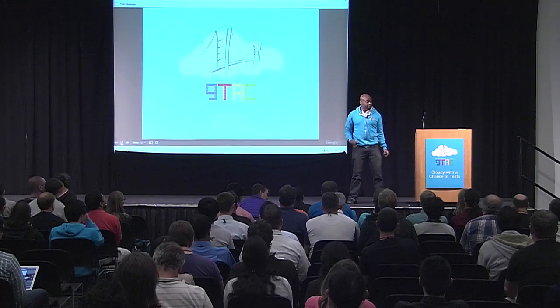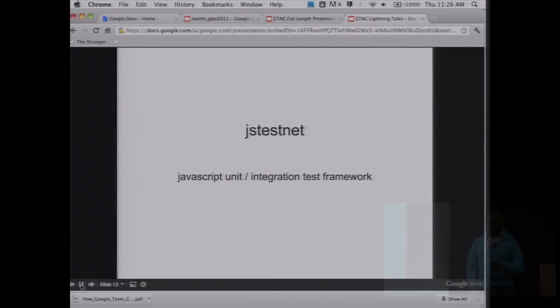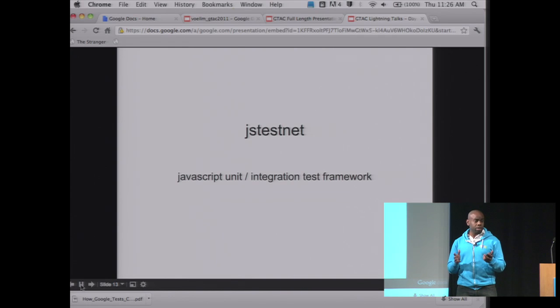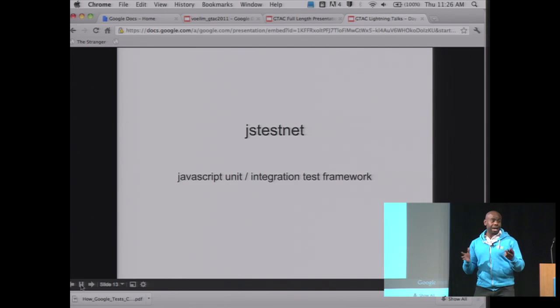Okay, so I am David Clarke. I work at Mozilla. I'm in automation services. And the project that I've been working on is jstestnet. The purpose of the project is to be able to test JavaScript integration tests in the cloud.